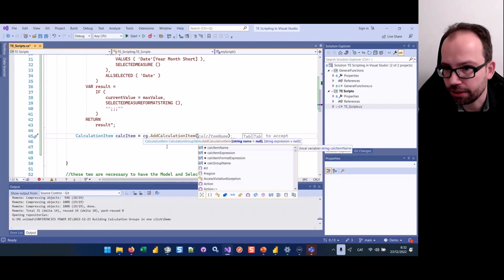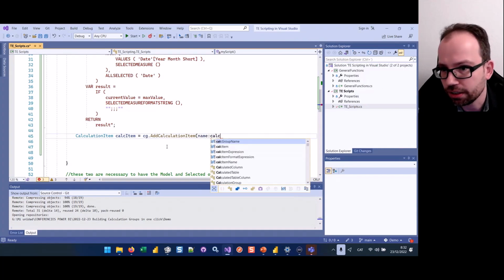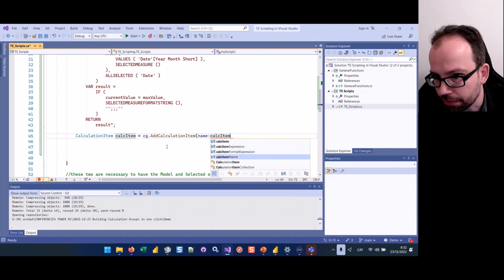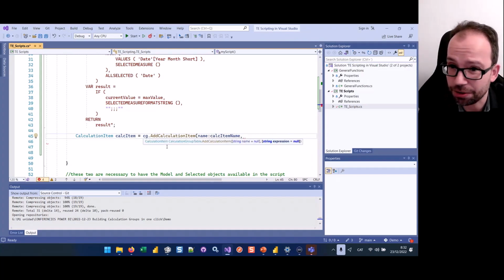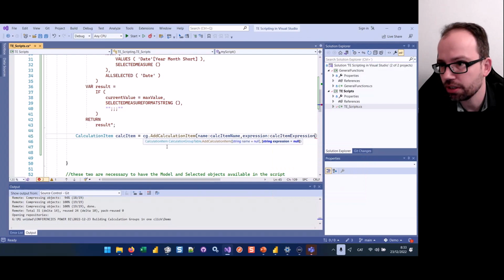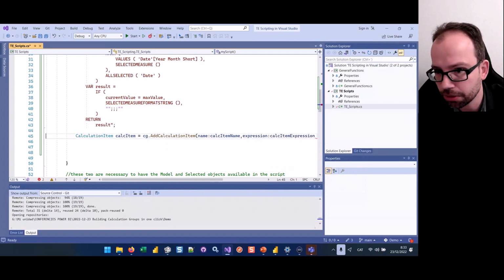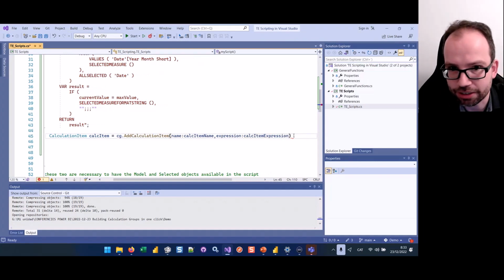So what's the name of the calculation item? So name is the calc item name, correct. And now the expression is the value expression. Yeah, so expression equals calc. You see, it's so smart. It already knows what you want to type. Very good. This is much better than typing in Tabular Editor. Yeah. So you see here we cannot specify the format string expression, but it's okay.